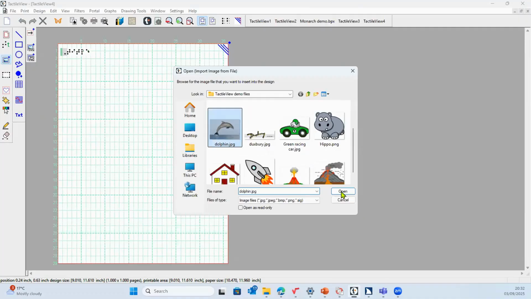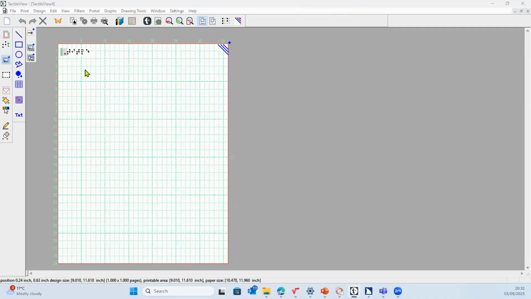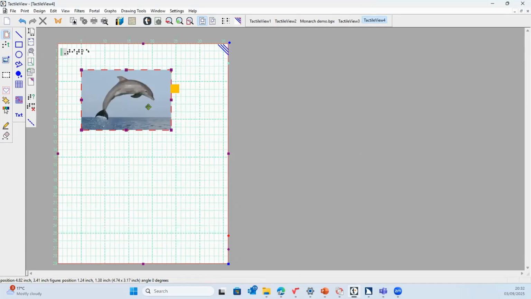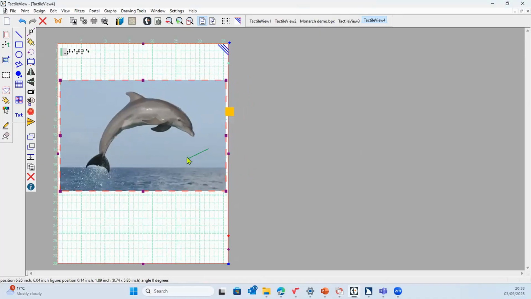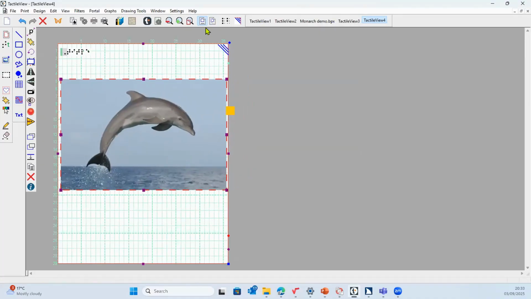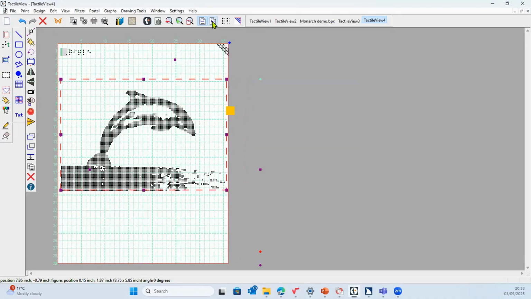So I'm going to select the dolphin. Open button to activate. And I'm going to enlarge my size of the dolphin. Okay, so for now, what I'm going to do is I'm going to go straight into dot view just to see how this looks. So in dot view, again, it's very, very messy.